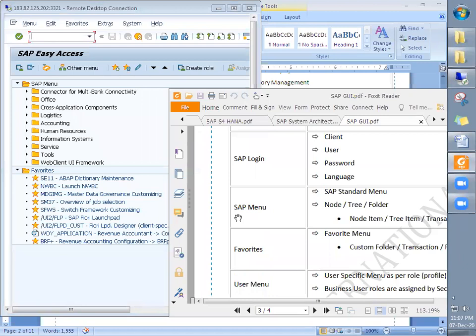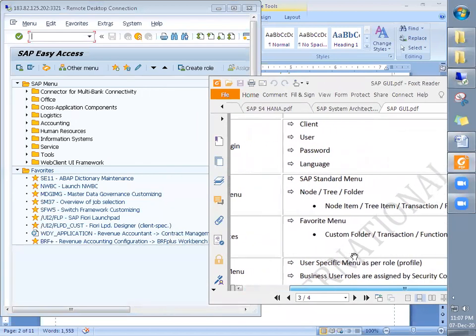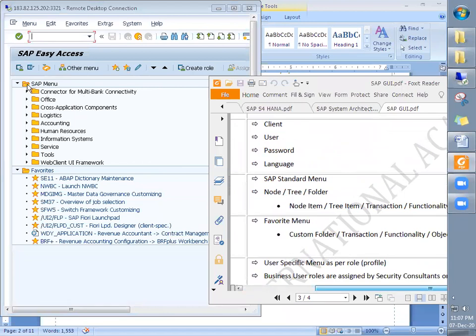So here we will first discuss the SAP main menu. What is this main menu and what are all these? This is called the SAP standard menu. Okay, and you see it has different nodes here, all the trees or the folders. It is called a node, tree, or folder, right? These are the synonyms which are used here, and every node or tree will have some node items or tree items or the transactions in it, right?